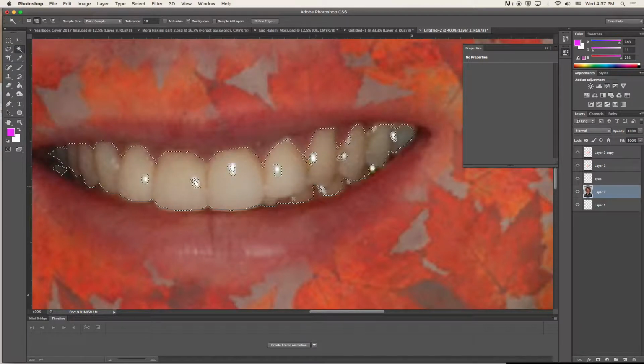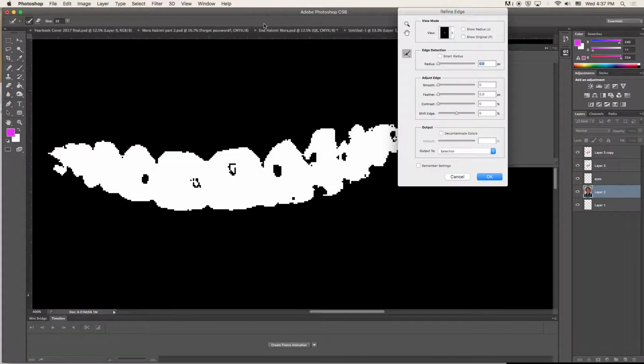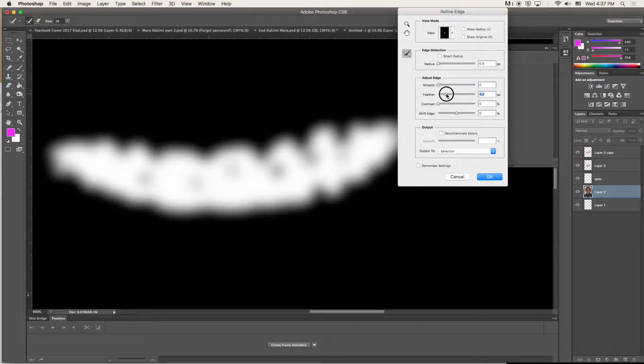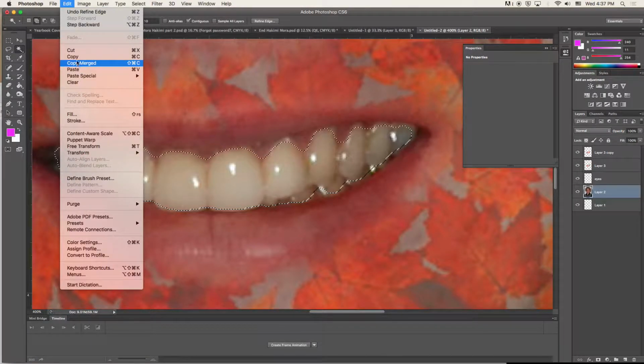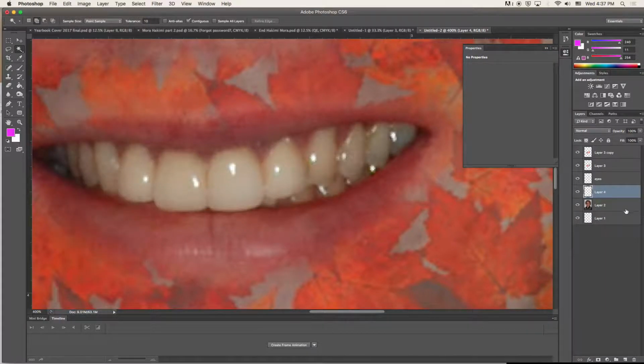Get these baby ones anyway. The white highlights are probably okay. All right, refine edge. And feather, please. You must feather this. Otherwise, it looks really bad when you do this. At least, I think 3.5 maybe. All right. Edit, copy. Edit, paste. I now have a second set of teeth all by themselves.